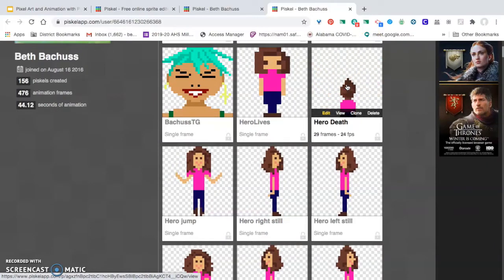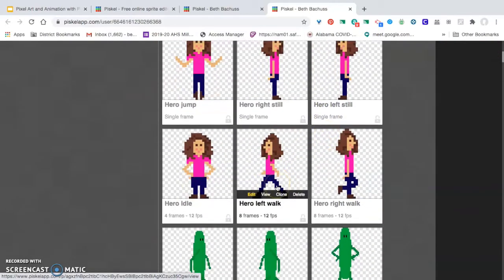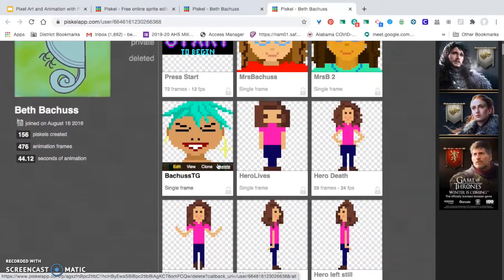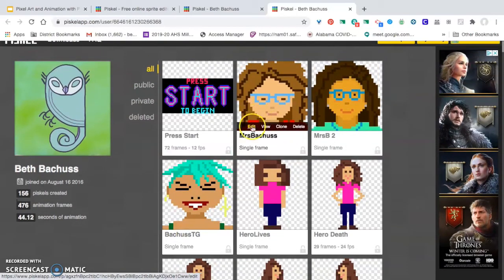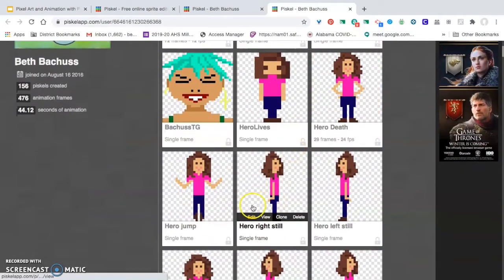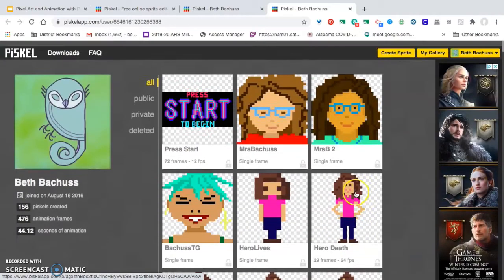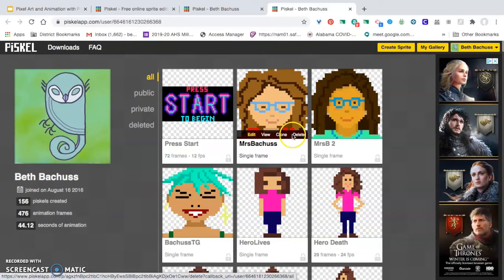Here's some examples. Here's Pickle Man. This is one of the examples I use to teach my students a walk cycle. And you also have the option to edit these sprites, to view them by themselves, to clone them and make a copy, which is good. You can clone the sprite walking left and then just flip it so that it's walking right. And you can delete the sprite. So we are going to create a new sprite, and I'm going to be able to show you how to use all the tools.